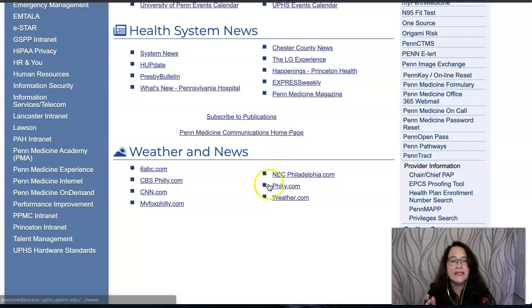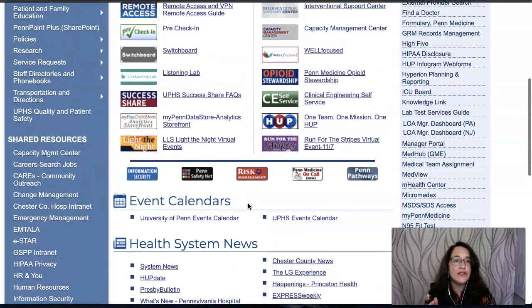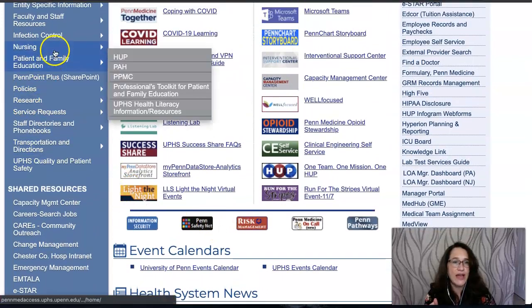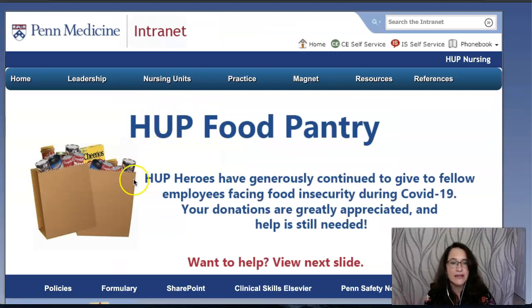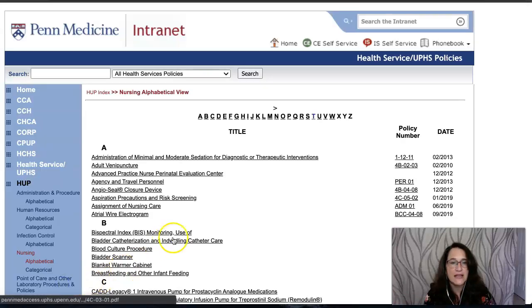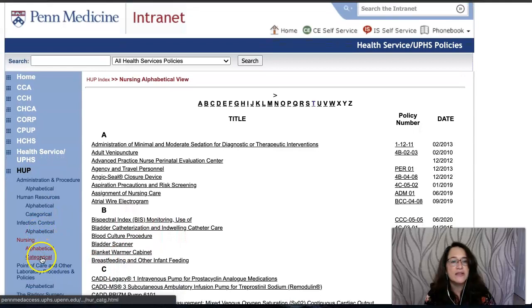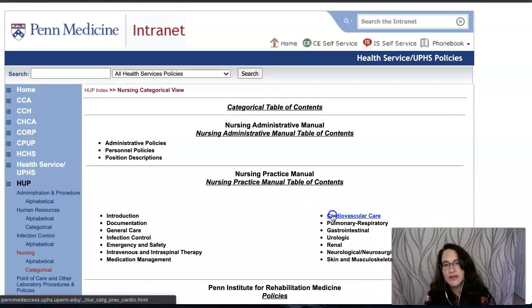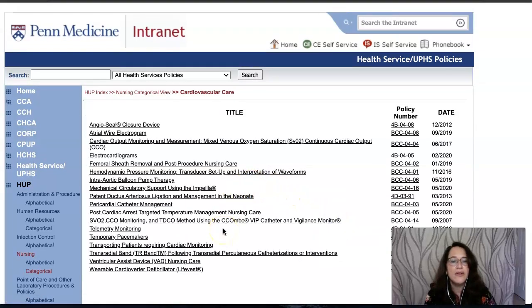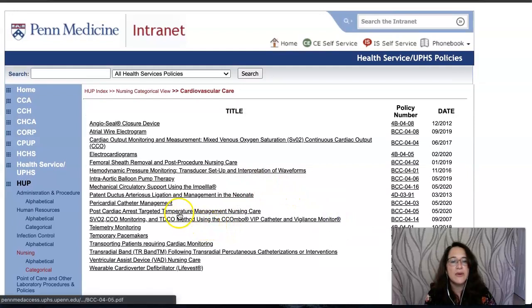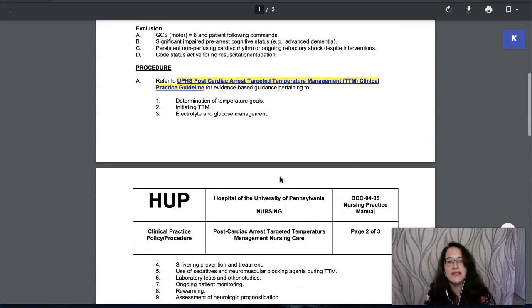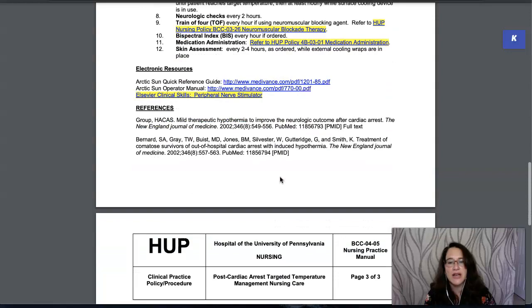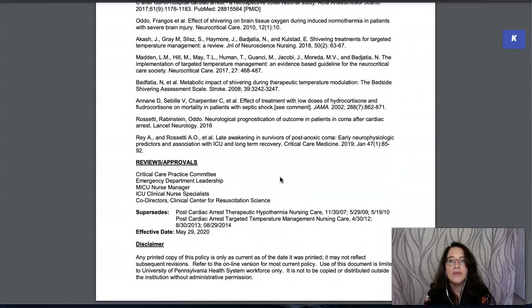The other place I want to talk to you about is going into your nursing policies and show you that, because that's really what we're talking about. We're talking about the CPG and the nursing policies. And in HUP nursing policy, I'm going to go categorical, cardiovascular, and know that there's a fairly recent post-cardiac arrest target temperature management nursing care policy. It's right here, 3 pages long. Kind of tells you what you're supposed to be doing when and when to document. Okay, so those things are there.